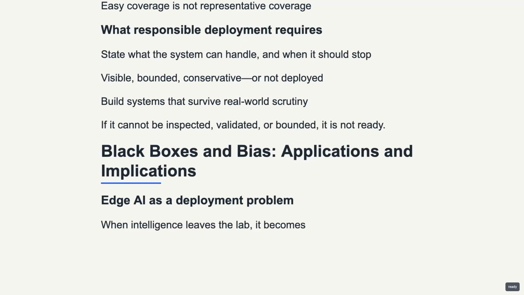A model that looks fine on a developer's desk can become opaque once it is embedded in a phone, camera, vehicle, or appliance. At that point, people rely on behavior they cannot easily see, and that makes mistakes much harder to catch or fix.